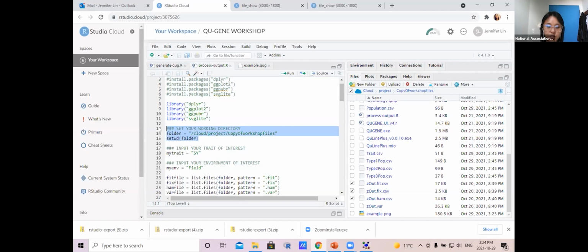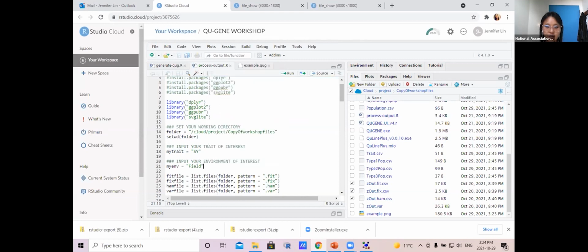So this is where you can choose your working directory. You input your trait of interest. For us, we have seed yields, and you can change that if you have different traits, if you have plant height or days to flowering. You can also input the environment. In our case, we're interested in the field, but if you are interested in other specific environments, for example, if you're interested only in rain-fed, or if you're only interested in irrigated, then you can change those.